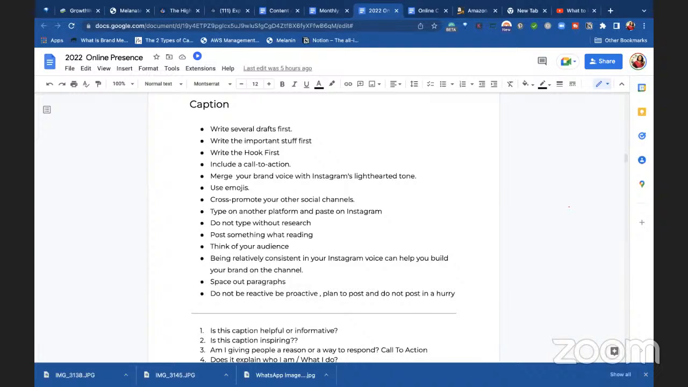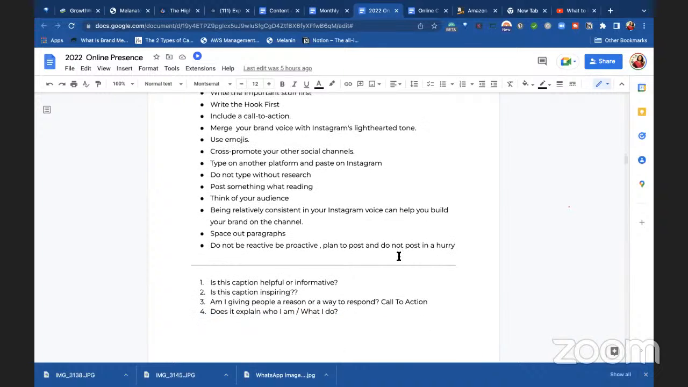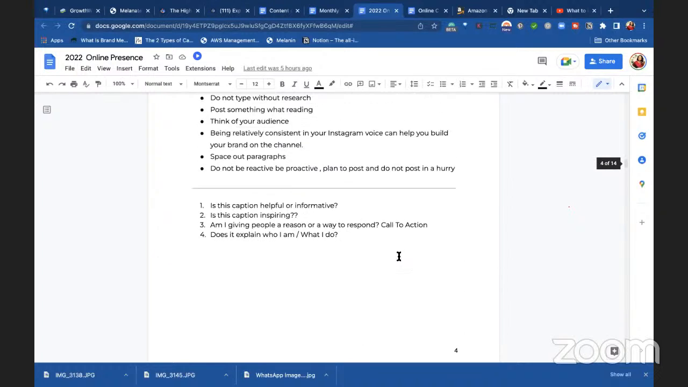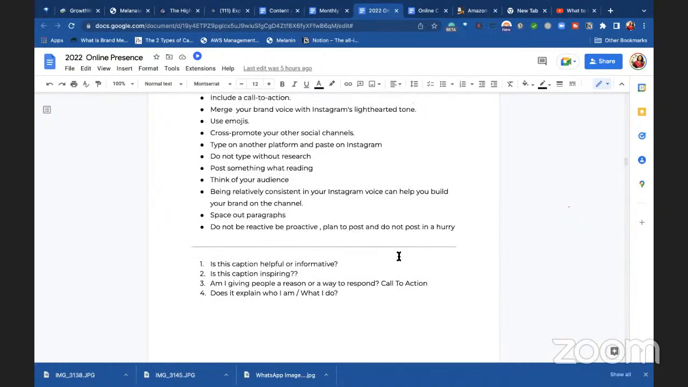Be proactive. Plan to post and do not post in a hurry. If you are trying to post in a hurry, you will always be reactive. And if you are not sure if your post is good, you can ask yourself these 4 questions. Is this caption helpful or informative? Is this caption inspiring? Am I giving people a reason or a way to respond? What we call a call to action. Does it explain who I am or what I do? It must not do all these 4 things, but you should do a combination of these things when you are creating content. And with that said, we've come to the end of today's session.